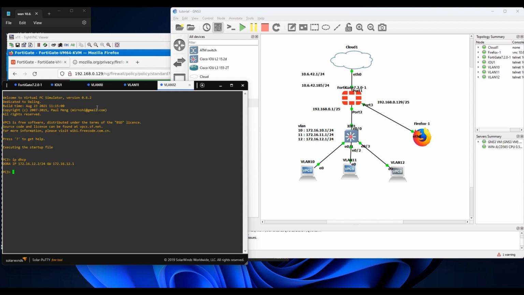Now let us check if we also have access to internet. We made it! Now you know how to configure VLAN in FortiGate Firewall and allow its access to the internet.